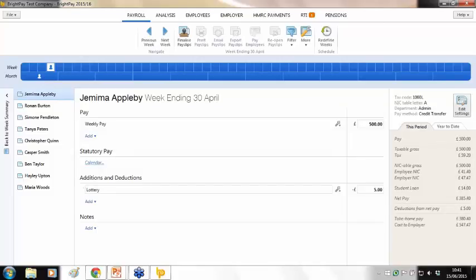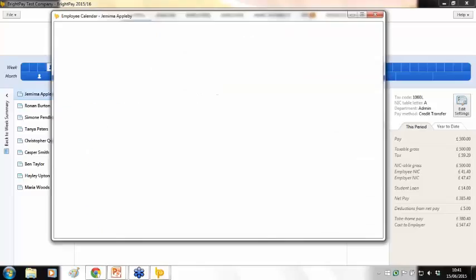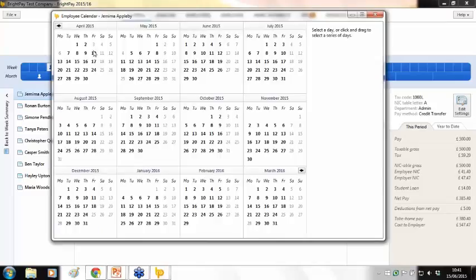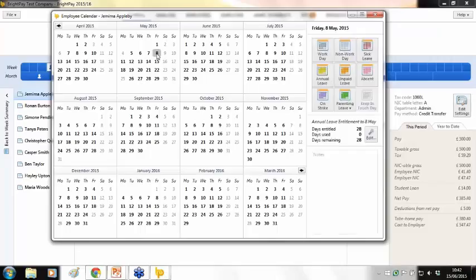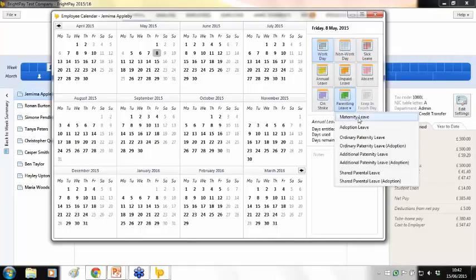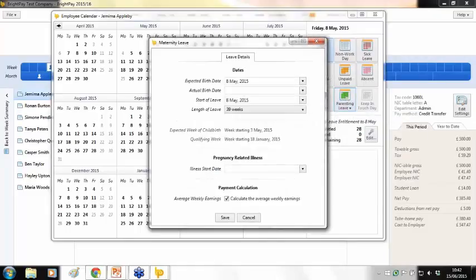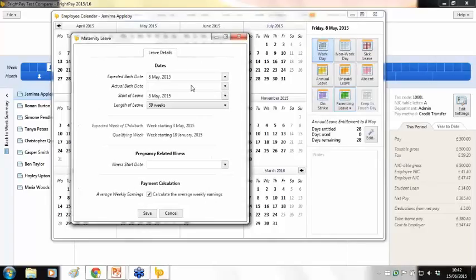So again, I click on her calendar here, and I select again, either the start of leave date or the expected birth date. So say I know that the expected birth date is the 8th of May, and I click parenting leave on the right-hand side, and I select maternity leave here. So I'll be given a pop-up window, so I just need to fill in a few more dates as such. So her expected birth date is the 8th.